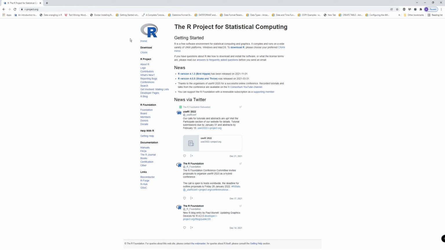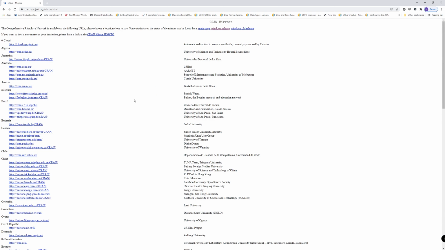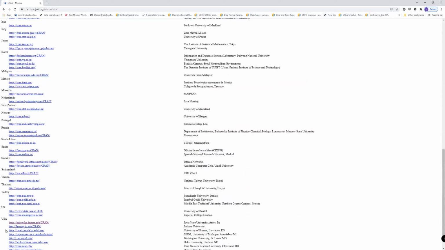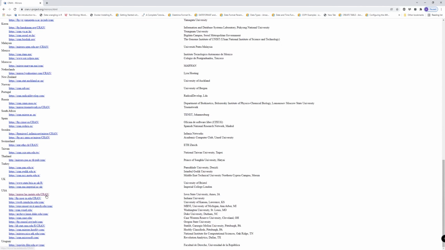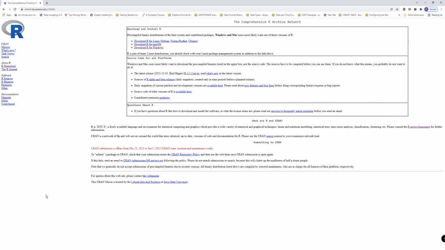Once you come to the home page, you want to go ahead and click on the top here, CRAN Mirror. And here I'm downloading from the United States. So I'm going to scroll all the way down to USA and select a download location. Depending on the region you're in, you can select a different country, which might give you a faster download. So we'll click the link here.